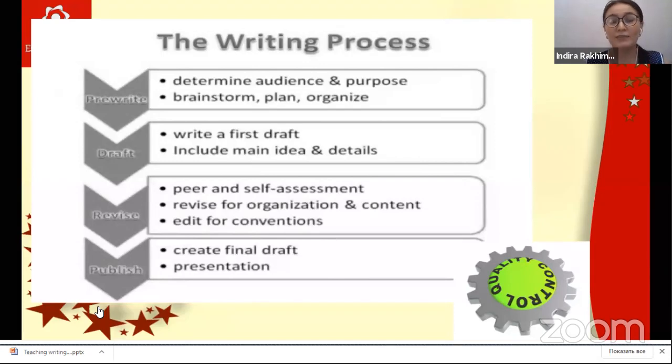We actually have four steps of writing, good, perfect writing. The first step is pre-writing, which covers determining audience and the purpose. Here we can brainstorm our ideas, we can activate our opinions, everything that comes to our mind, and we can take one paper to write everything that is streaming to our mind.